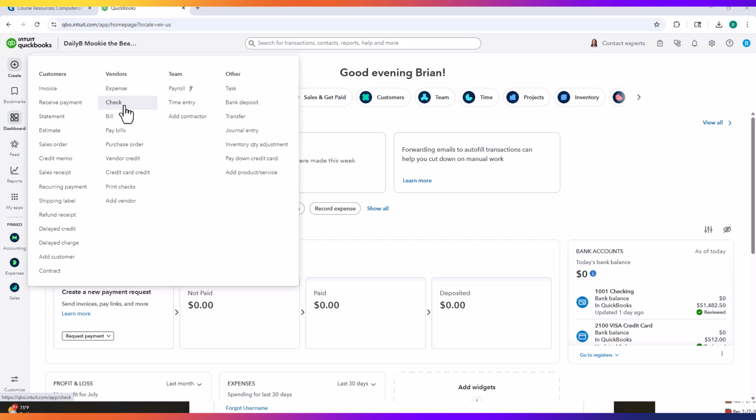The check entry screen is used when you are either using a physical check to make a payment for something, or if you're using your debit card. So for example, if Mookie the Beagle goes to the store and buys some office supplies and they use their debit card, the check screen is going to be used to show the decrease in the balance of the checking account. Similarly, if they paid for those items using a paper check, the same thing would happen. We use the check entry screen and the balance of the checking account would be decreased. The offset, the other account involved in the transaction, depends on what it is that we're purchasing.